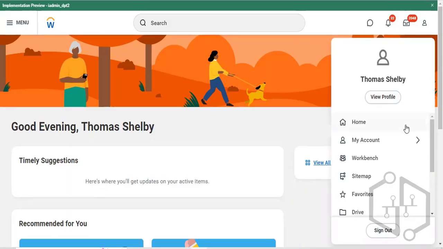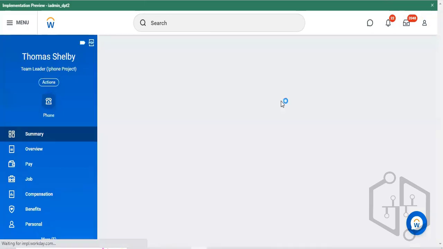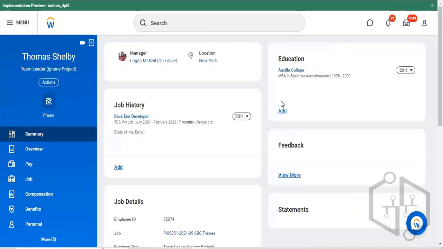So this is about all our profile related activities. How to update my profile. Tap onto the View Profile. So once you tap onto the View Profile, you will get your profile details here.